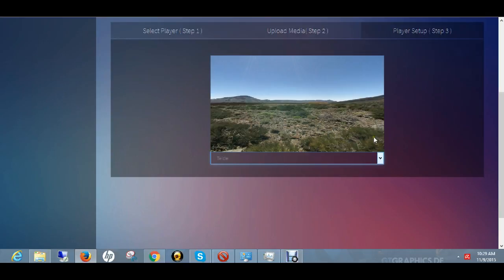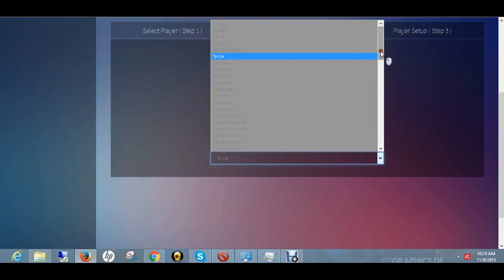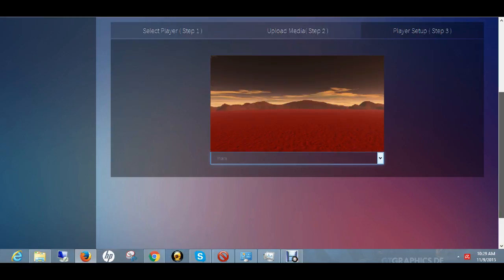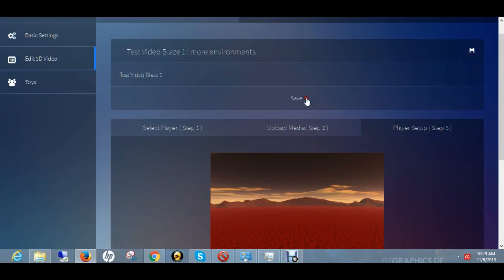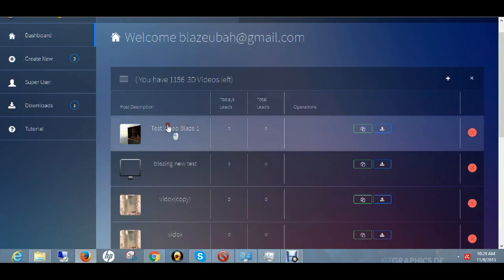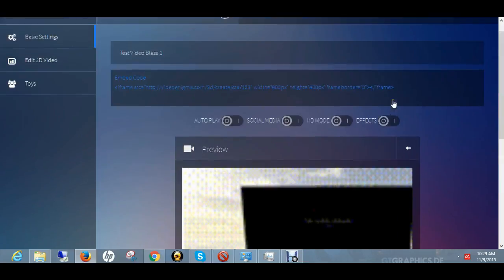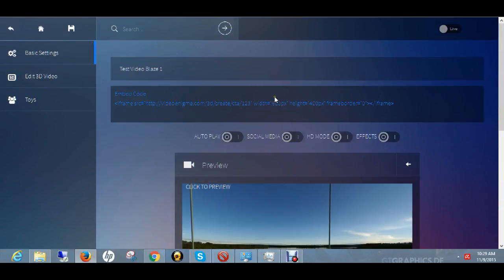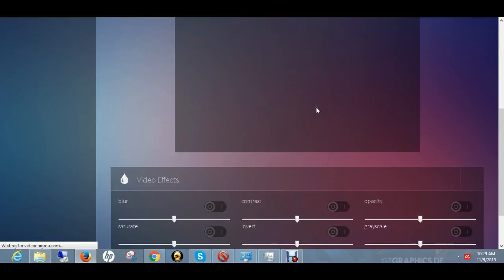So you can choose Mars. If you want to have your player on Mars, it takes the Mars environment, the red planet. Saved. So let me show you environmental players.